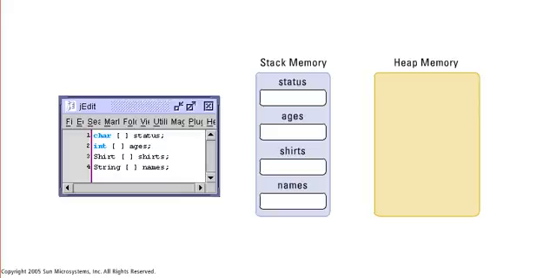And then we have the shirts variable, which is a reference to an array of shirt objects. And lastly, we have the names variable, which is a reference to an array of string objects. Notice that these all get allocated in stack memory just like normal variables do, because that's what they are. It's just that they now refer to an array object. Also notice that no array objects have yet been created.